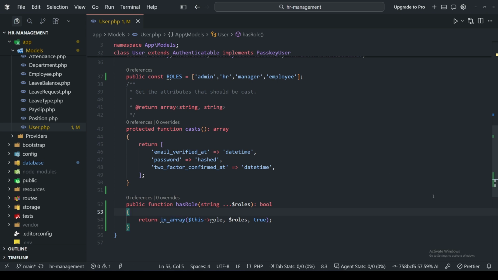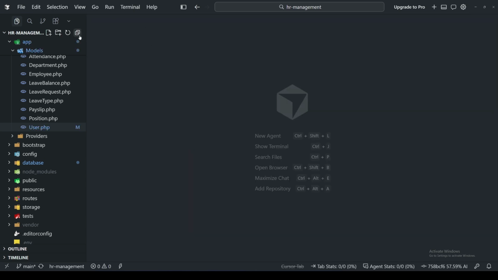Small method, but we will lean on it everywhere, and it keeps role checks readable instead of scattering raw string comparisons around the app. The roles constant isn't used by any code yet, but it's the single source of truth we'll validate against the moment we build a form that lets an admin change someone's role.